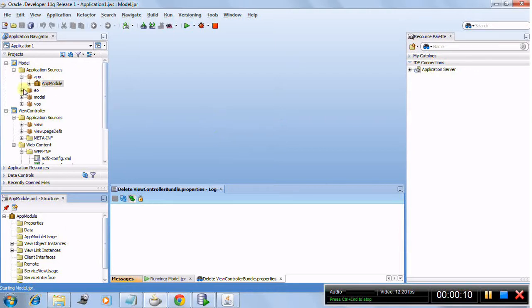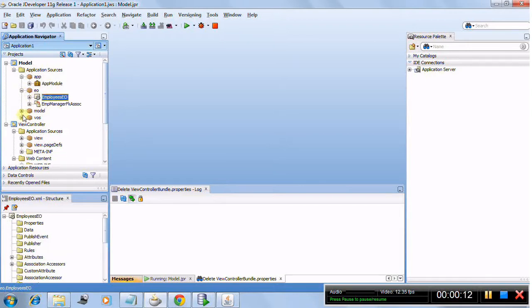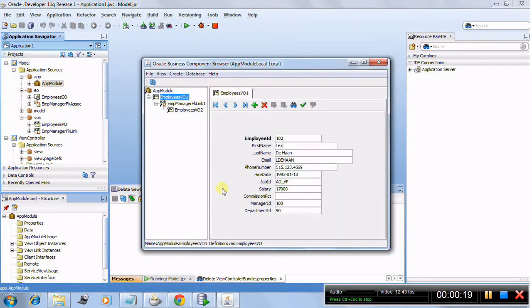Right now I have employees EO and employees view with me. If you run this application module, you will find this as the output. You can just scroll through here. A number of things are mentioned, like first name, last name. This was actually the attribute name, so by default it is displaying the attribute name over here, and the attribute value, whatsoever it is fetching from the DB, it is displaying here. So this can be modified.